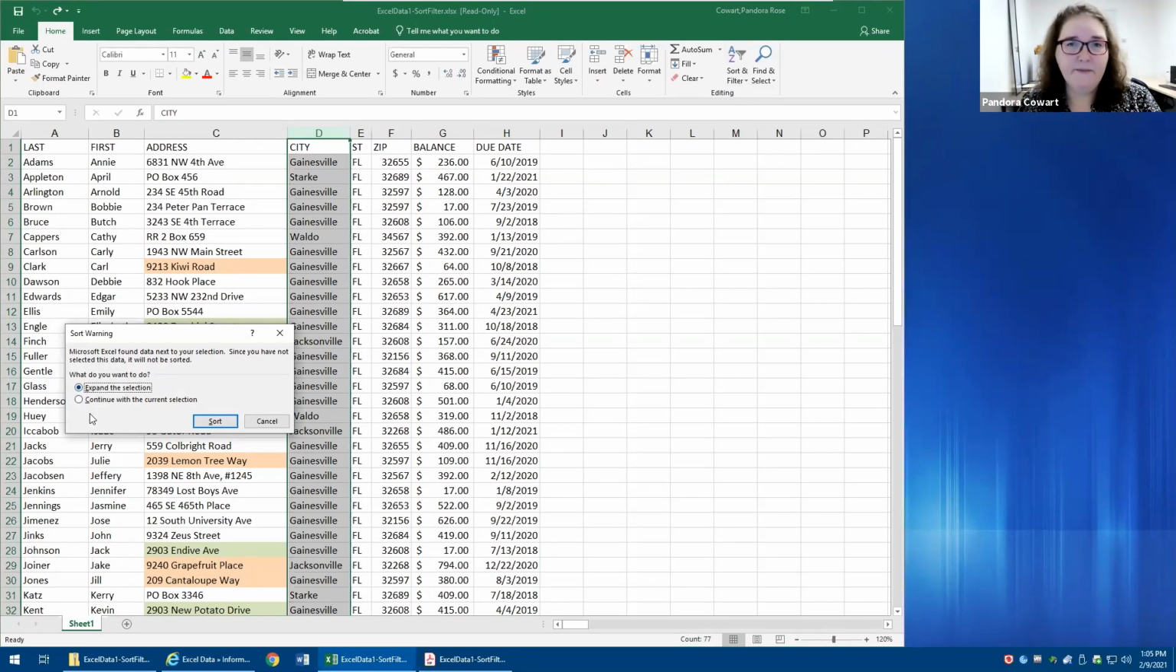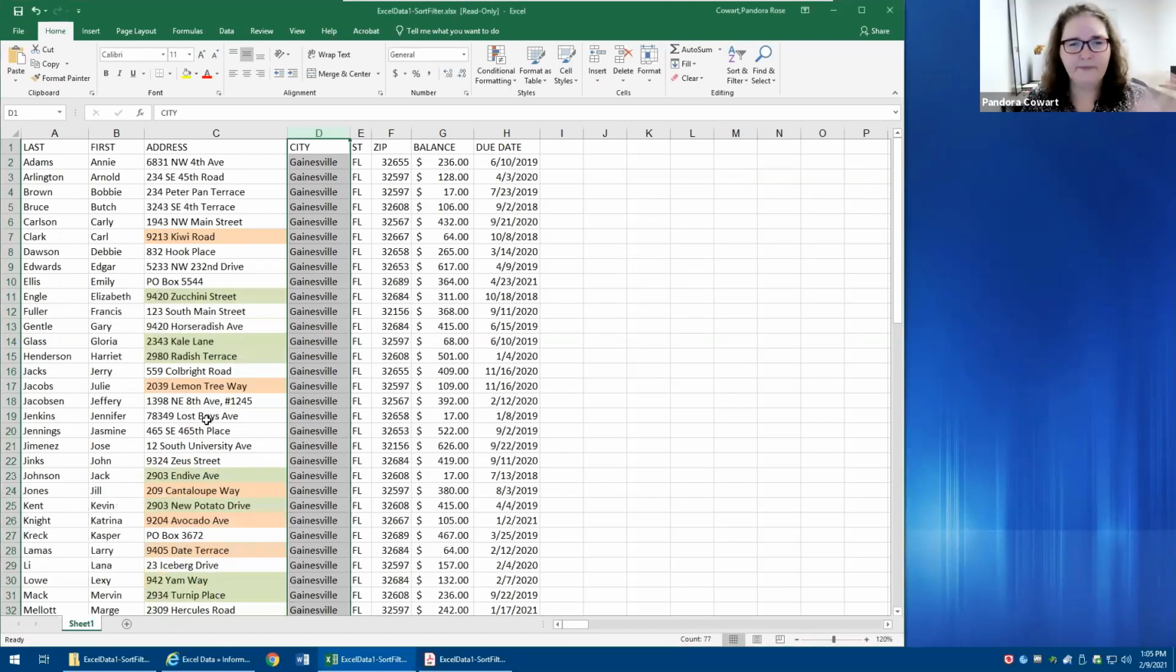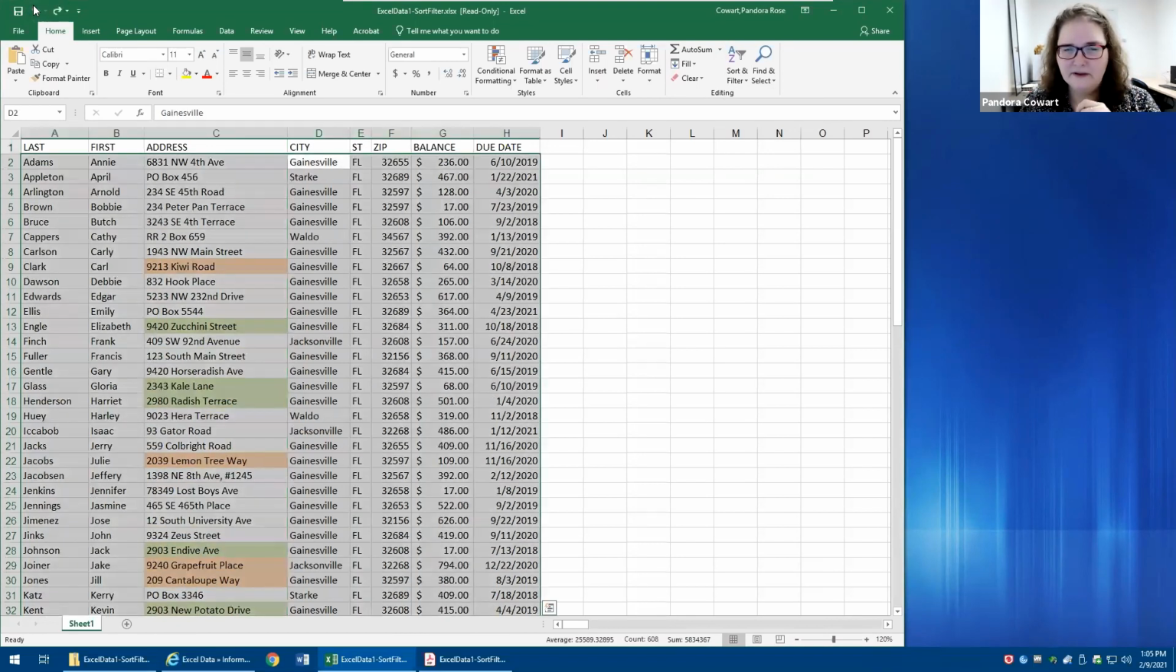On a rare occasion, you may decide that you do want to continue, but of course I do want to expand the selection. And when I choose sort, again, I lose all of the other cities. I only have Gainesville. It seemed kind of subtle because a big chunk was already there. But again, if I undo, it selects the data that was sorted. And here come my Waldos and Jacksonvilles.